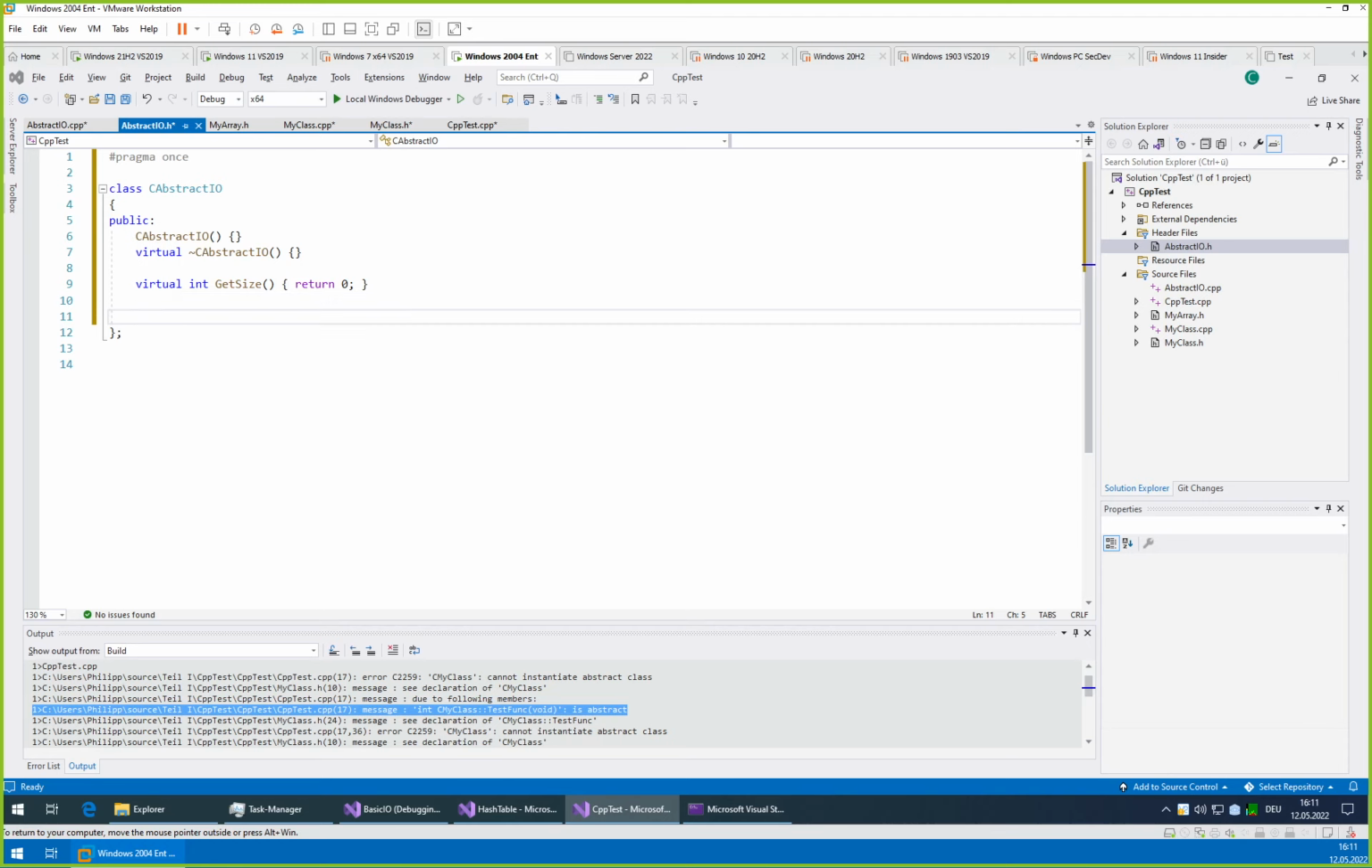But other operations like read and write will be fully virtual. So let's say virtual int read. This will have like some buffer and size, and this will be virtual.